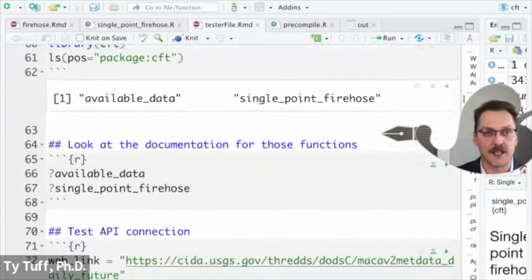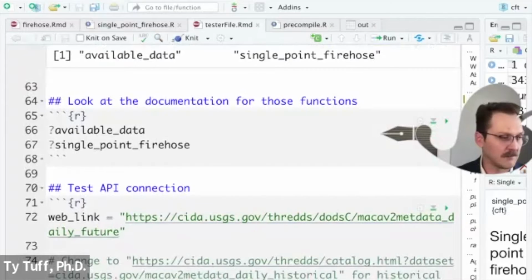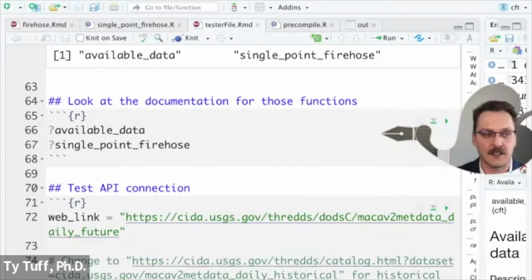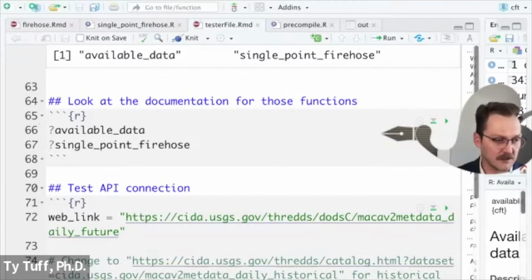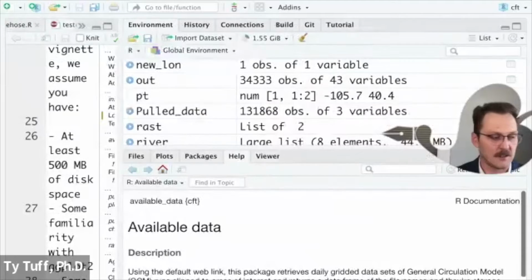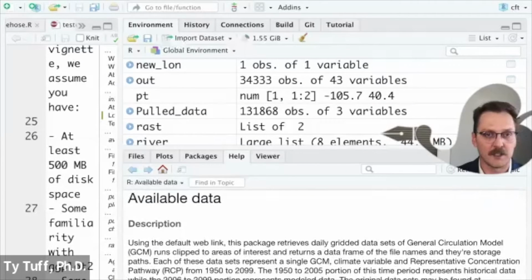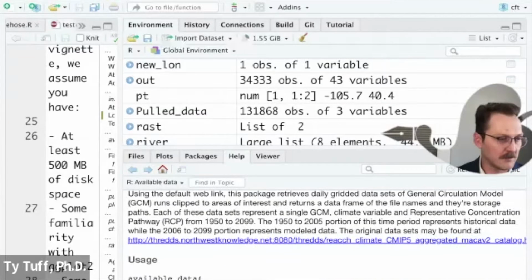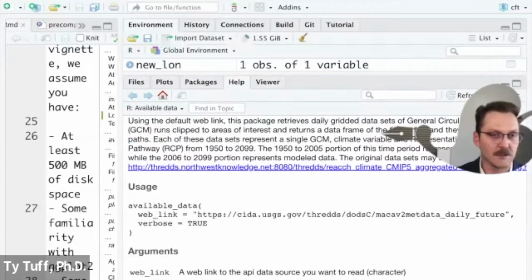If you want to see the documentation for those, which we'll do right now, we'll look at available data. I have to adjust this a little bit. Scroll this up, and scroll this up. Okay, available data.